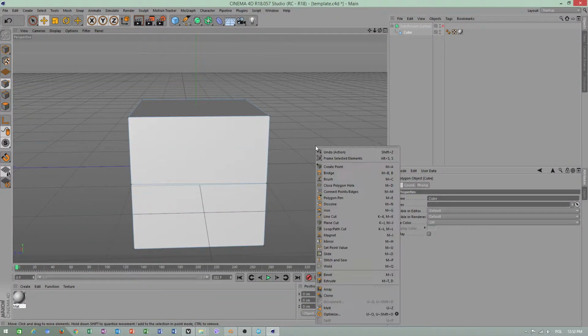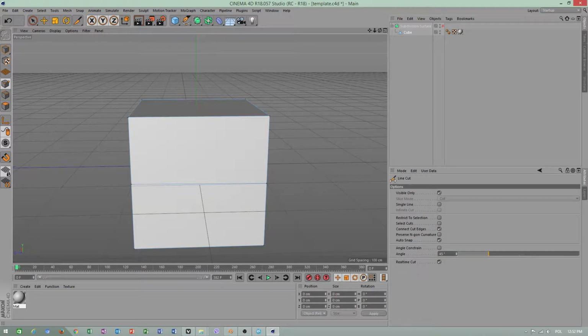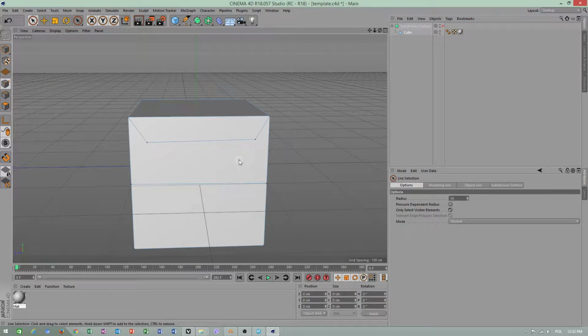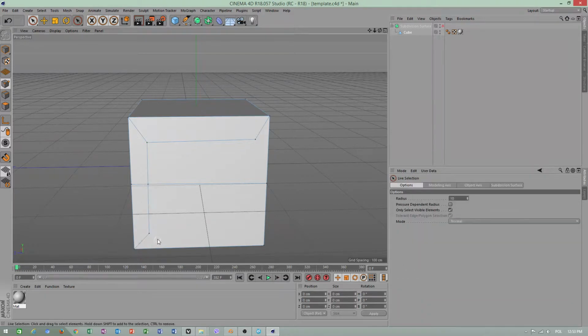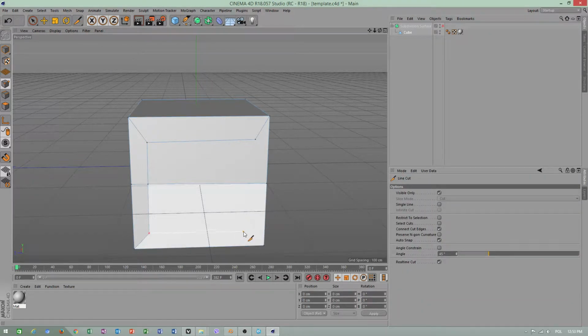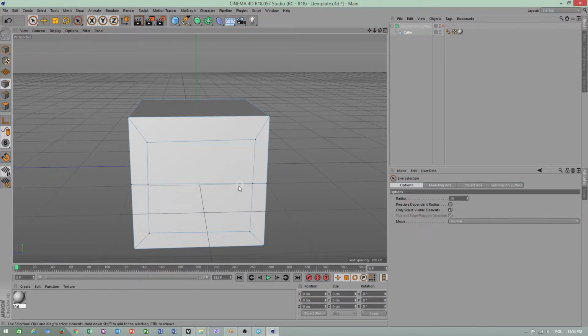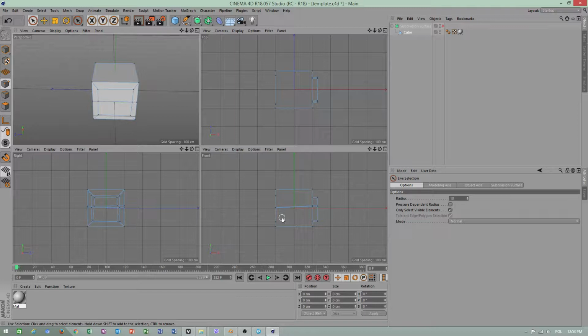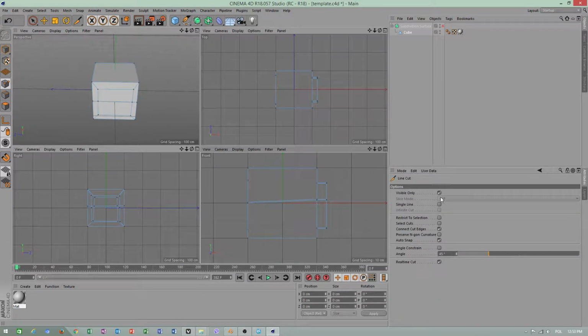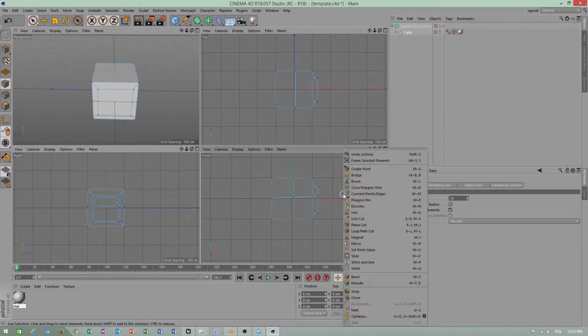Okay, first tool, we will use line cut. We can cut a polygon object. Now we can cut the middle of the face of the polygon object. In Cinema 4D R17 it wasn't possible. They added this feature. Now you can cut the middle face of the polygonal object. We must change our view. Line cut, uncheck visible only, and you can cut through the polygon object.